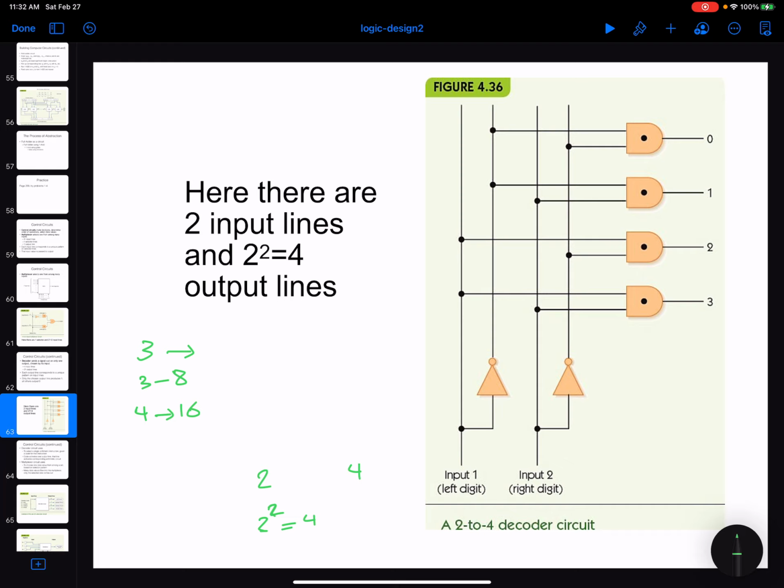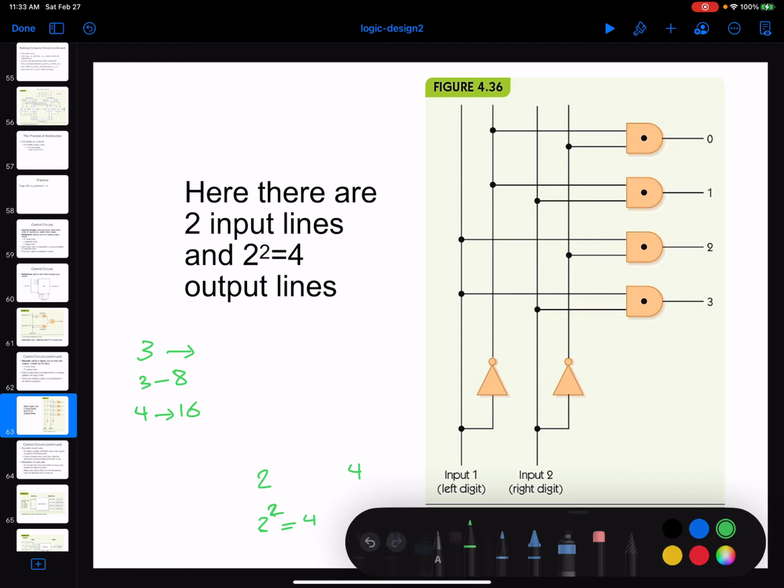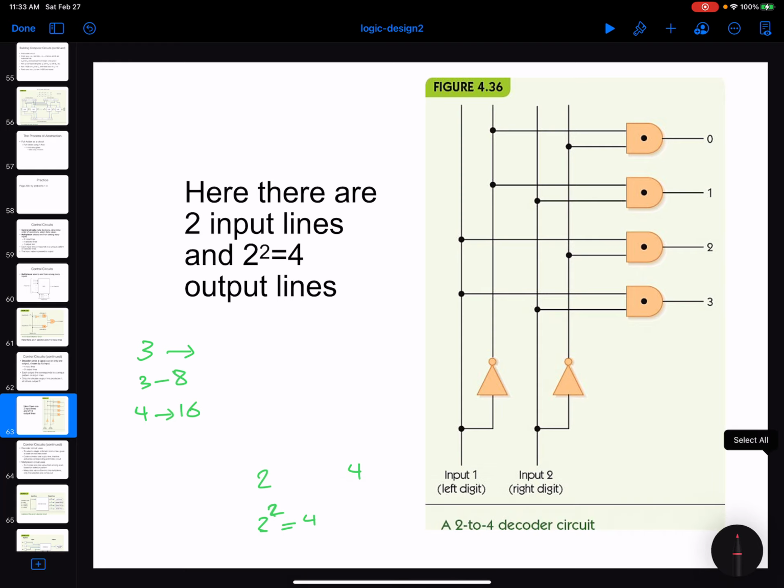You can see that I have the input 1 and input 2. Input 1 is showing the left digit, input 2 is showing the right digit. So let me actually just show you what would happen if I have 0, 0 on the input 1 and input 2. If you have 0, 0, now you can actually just follow the lines.